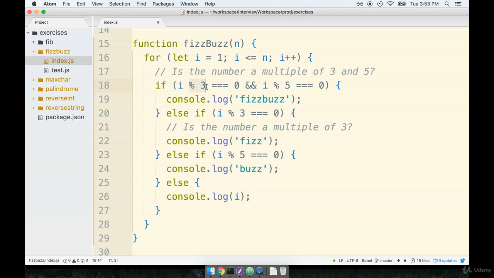So now that we've conquered FizzBuzz, it's time to move on. Let's get on to our next topic in the next section.